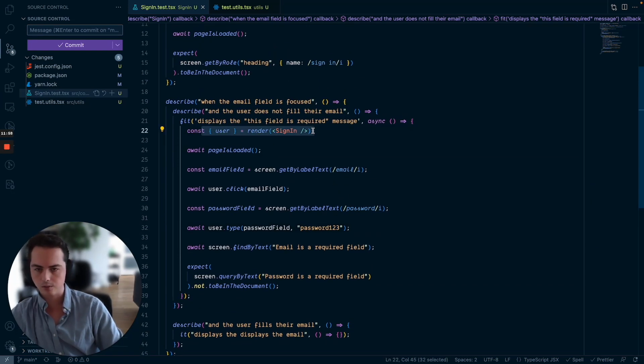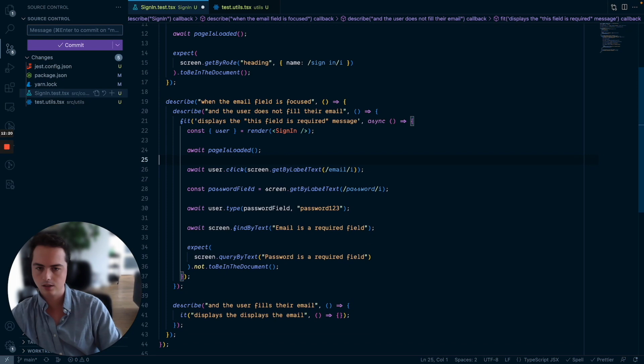First, we render the component. Second, we check the page is loaded. This is because we might be client-side rendering. We get the email field. We click on it. I would probably do something like this now that we have finished writing our test. You can just do this. And same thing for the password field. You can just do this.